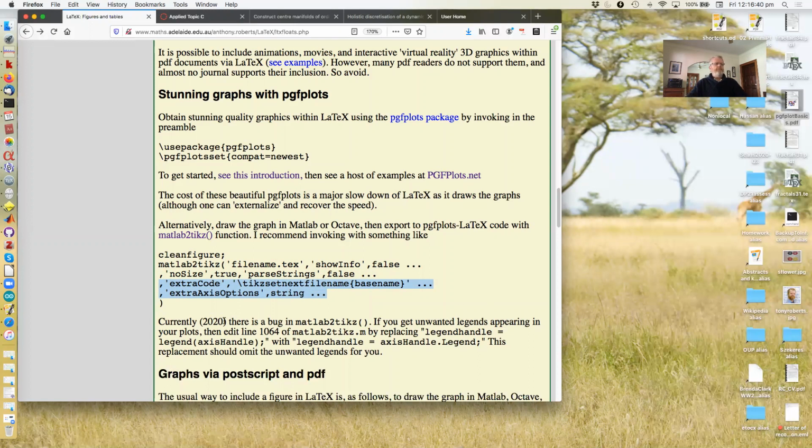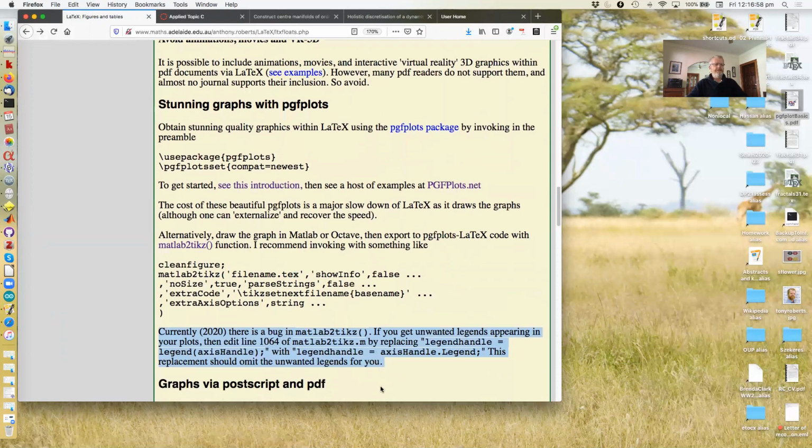However, be aware that there is a bug in matlab2tikz currently. It's to do with legends. If legends mysteriously appear on a plot that didn't have legends, then you need to do this. Okay, so that's the best graphs. Do it if you really want the best. But if you don't want to be involved, if you just say, look, I've got MATLAB Octave, it's going to draw a graph, I just want that included, we'll talk about that next.